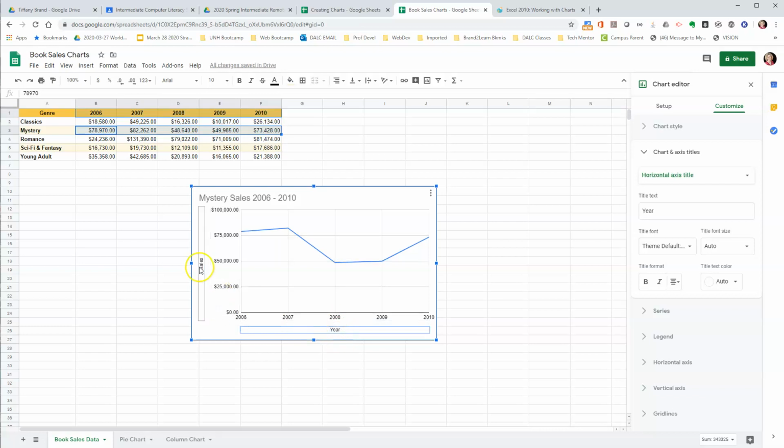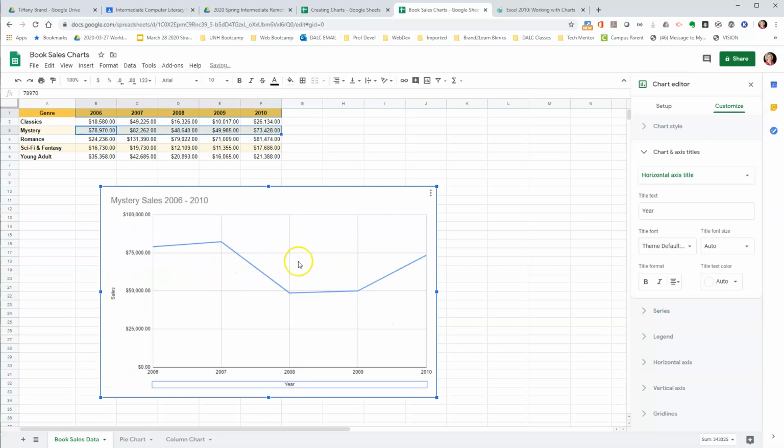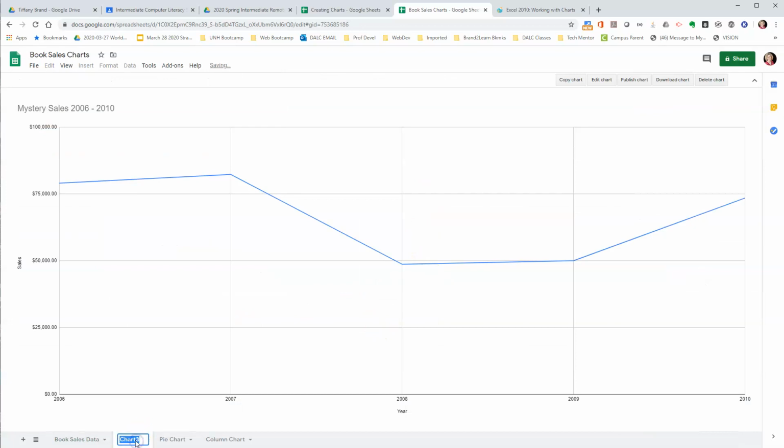So sometimes it does a good job of guessing what the labels should be, and sometimes it doesn't do such a great job, but you can always change things. There we go. So that's a really simple chart. I'm going to pop that one over to its own sheet. I call that line chart.